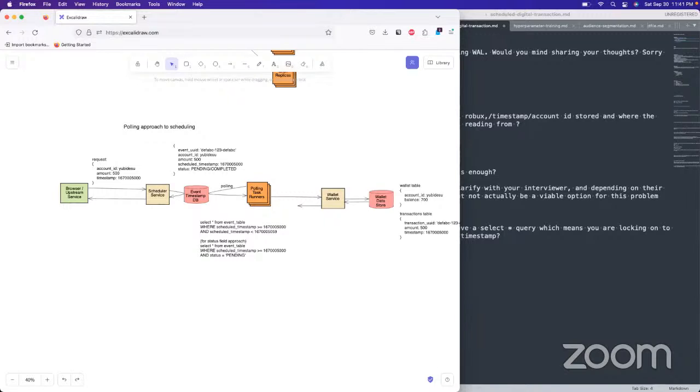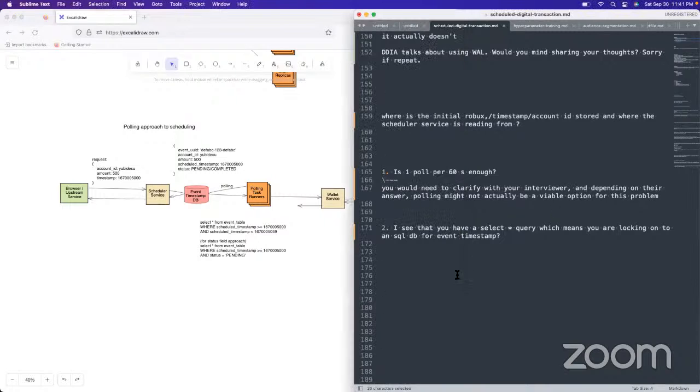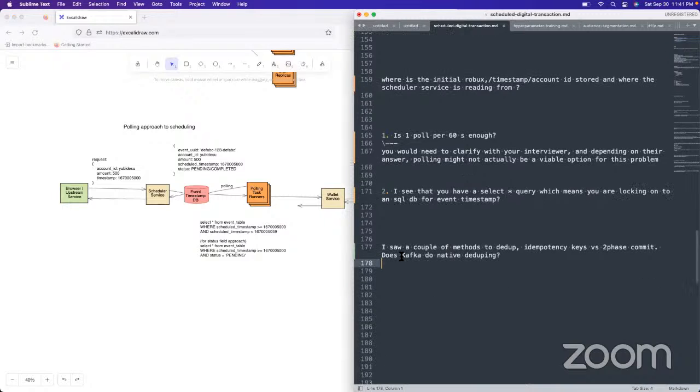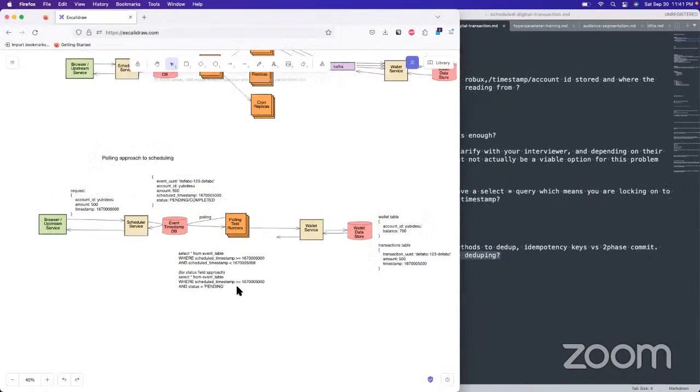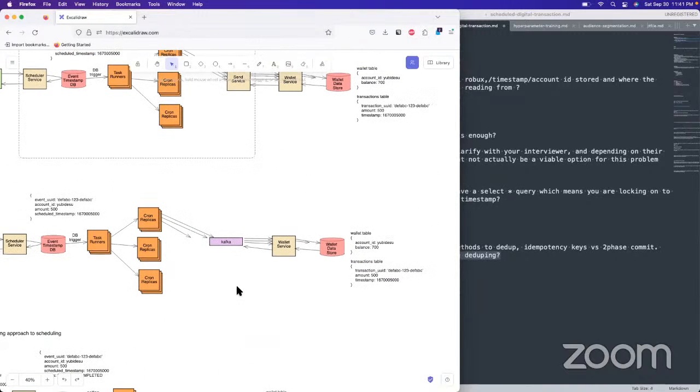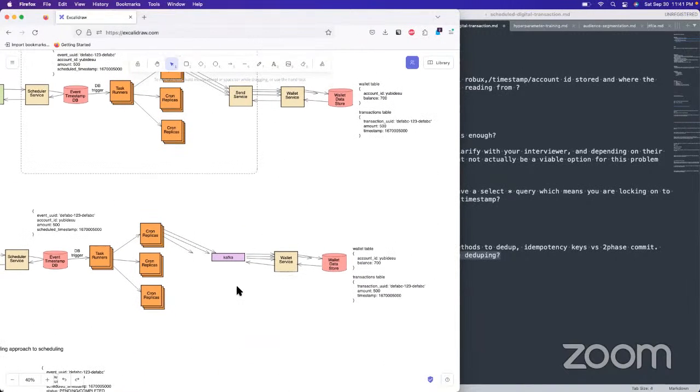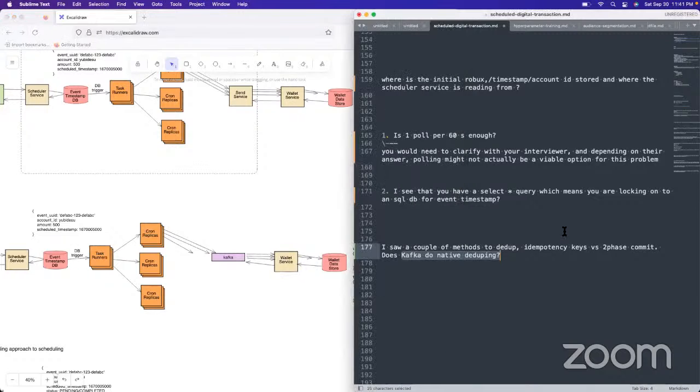Okay, I saw a couple of methods to dedupe: idempotency keys versus two-phase commit. Does Kafka do native deduping? That was why I wasn't really sure if Kafka is a great approach. That's why I said there's the dedupe service from my original coverage of distributed cron. Idempotency keys. Yeah, so I really need to look that up.